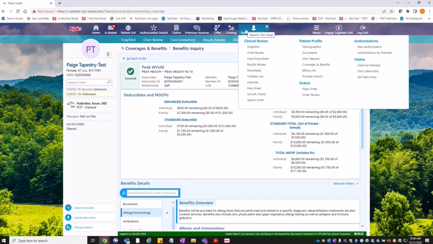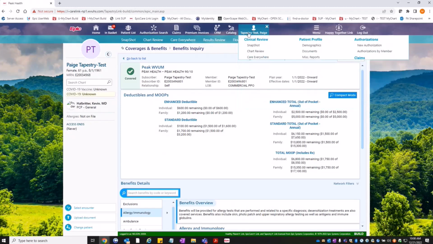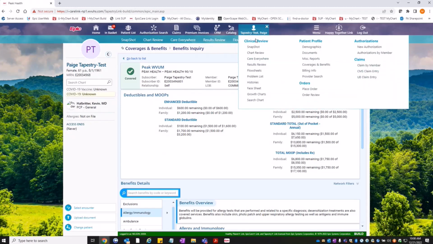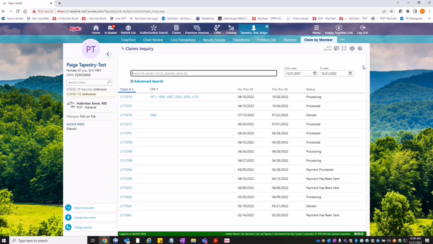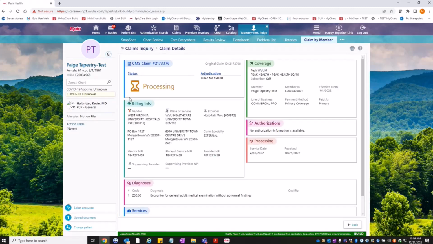Okay, and next we're going to view a claim for the member. So we do already have page selected up here. So we can just hover over that again, and we'll just go under claims. If we want to do claim by member, we can pull that up and see all of the claims that this patient has. So we'll just go ahead and click on the top one here.